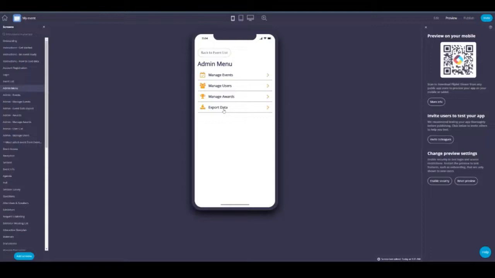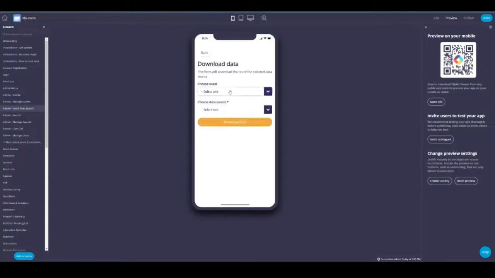Back to the admin menu. The last thing here that is exclusive for admins is exporting data. If you needed to export data for a particular event, you can do that, and you have access to these data sources. You can export them, and then you could also re-import them if you needed to copy an event over.